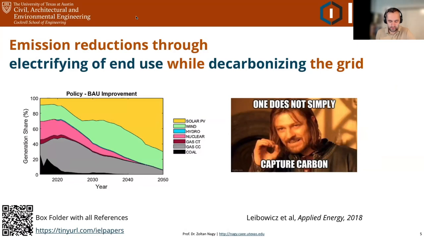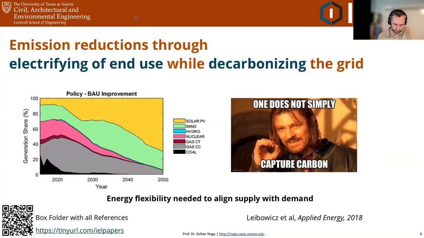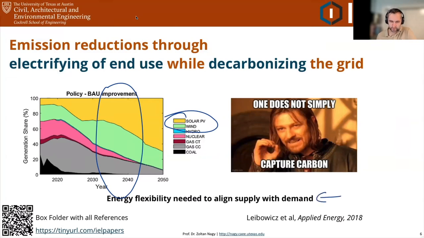Anyway, what you see here is a study we did a while ago. As you increase in the future the share of solar and wind, your overall grid will be cleaner. But because you're having mostly solar and wind, what you need is to align that generation, because it's not available all the time, with the demand side. That's a fundamental problem that we're addressing from the buildings perspective.